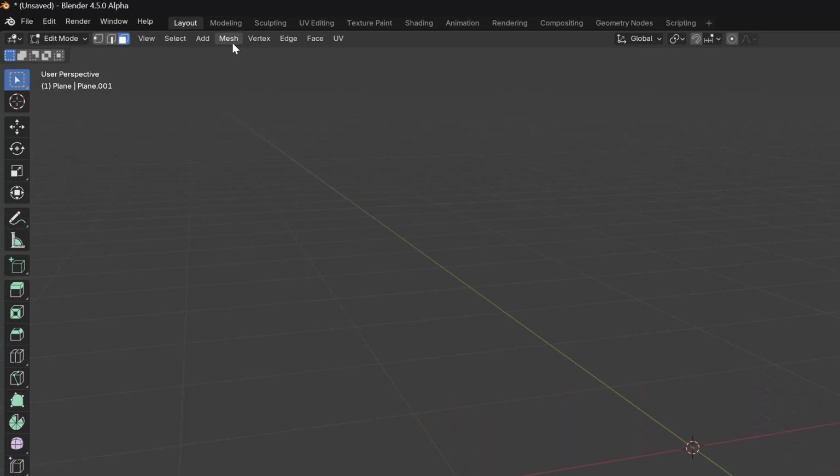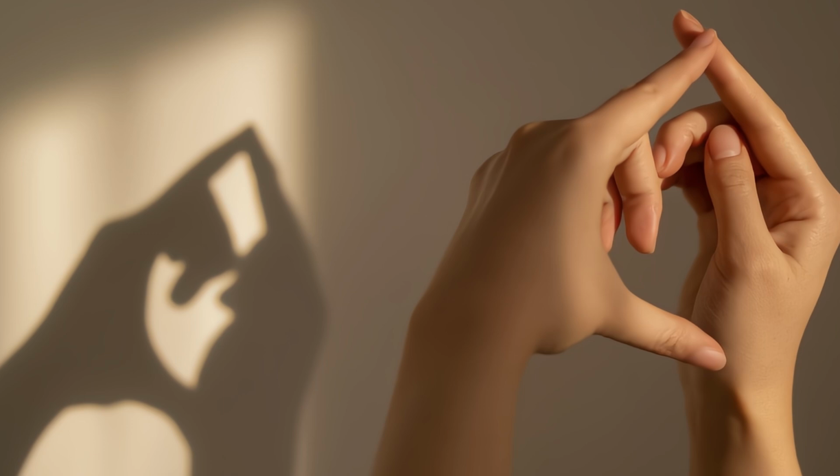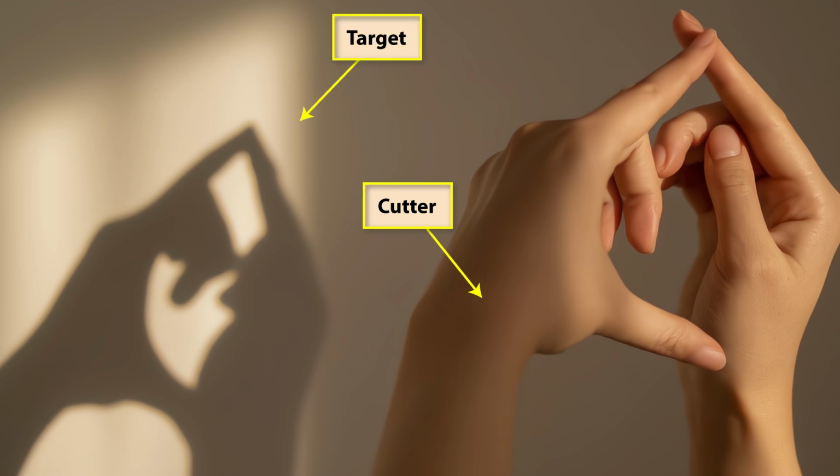Moving on through the Mesh menu entries, the next unexplored entry we come to is Knife Project. Perhaps surprisingly, this operation is not included in the toolbar's knife option. If you've ever made a hand shadow on a wall, then you'll know exactly how this tool works. It projects the border of one shape, we'll call this one the cutter, onto the surface of a target object, and then creates new edges on the target that match the cutter's outline.